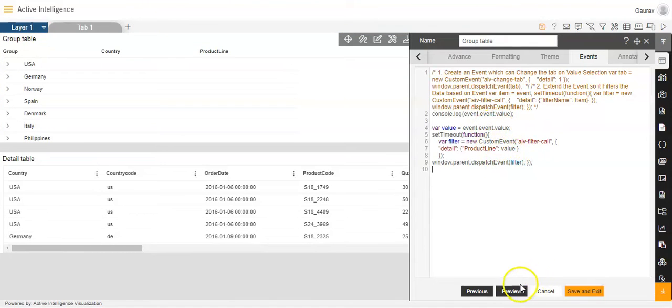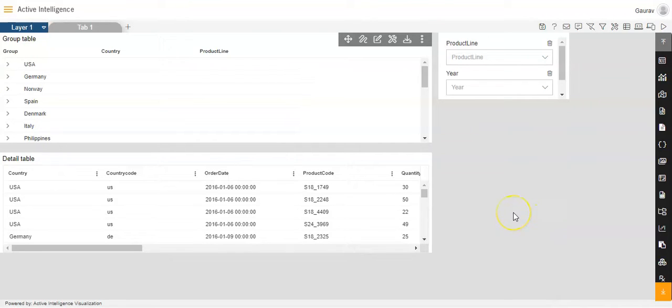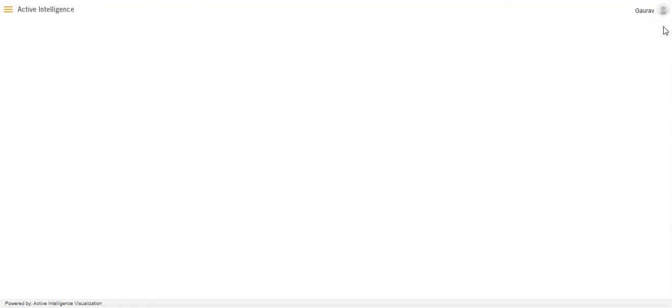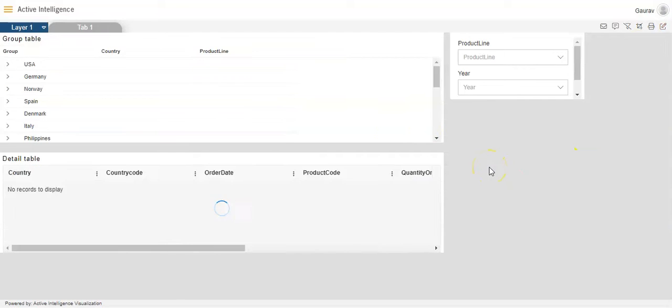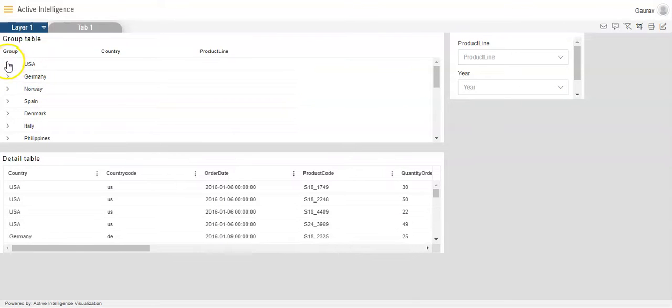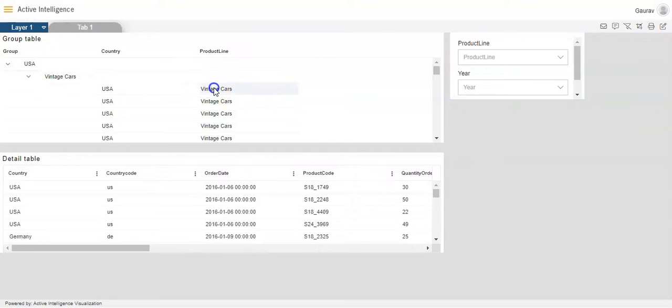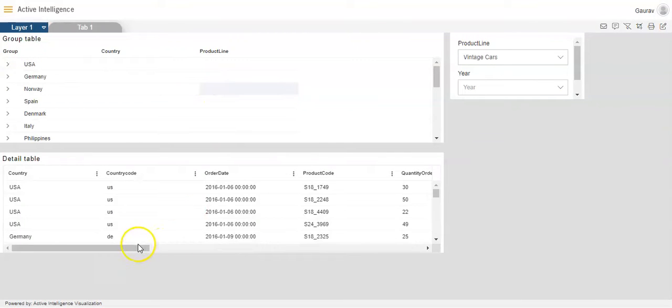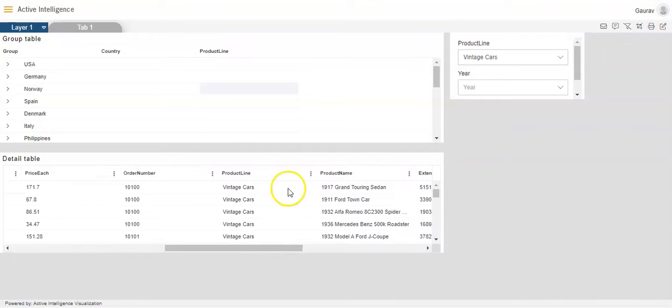So once I have copied it here, I'll click on preview and I'll click on save and exit. And now you'll see what is the purpose of putting this event. So once we have done this, I'll click on the save option, and it is very important to go to the preview mode to see the changes happening. And now what I'll do is I will expand this country USA, and in USA I'll expand the vintage cars. And once I click on vintage cars, you will see that we can see the data for vintage cars in the second table, that is the detail table, and the same value, same product line, you can see in the filter as well.